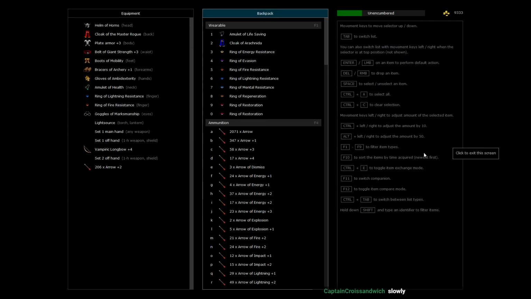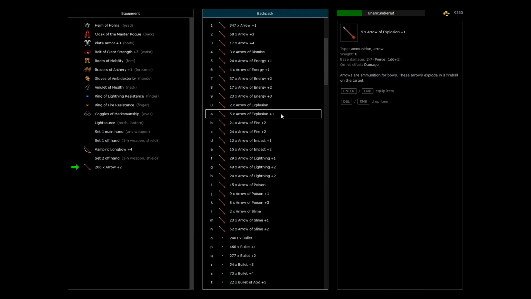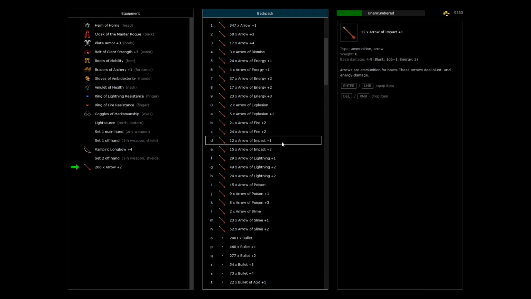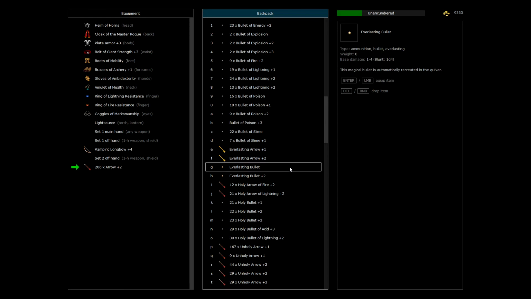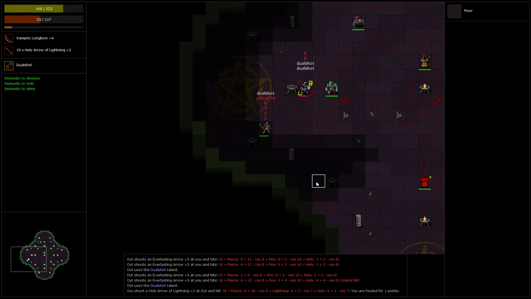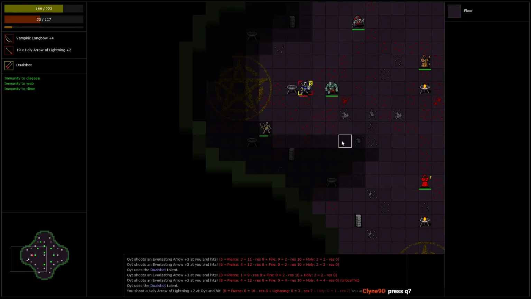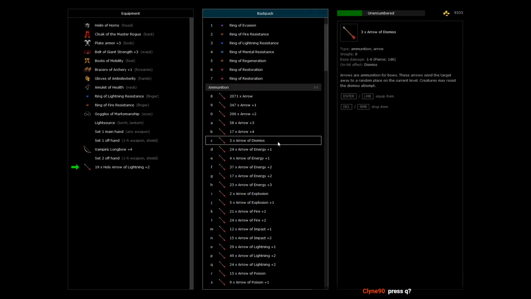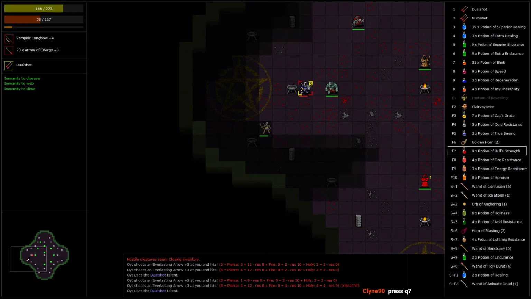Oh, new ammo equipped. So I got plus 2 holy arrows of lightning. He's probably immune to holy and lightning. Yep. So these are just plus 2 arrows for him. So I may as well just equip the plus 3 arrow of energy. He's going to be immune to the energy, but take plus 3 damage.